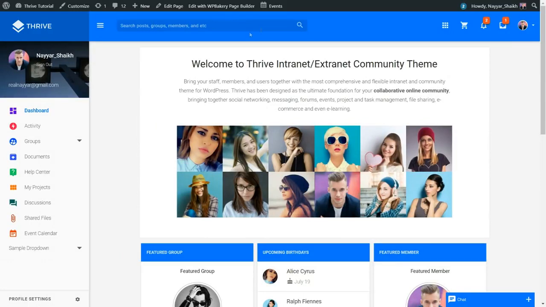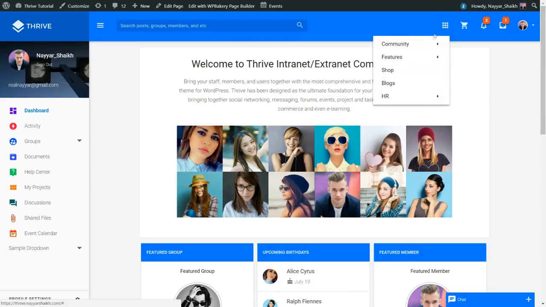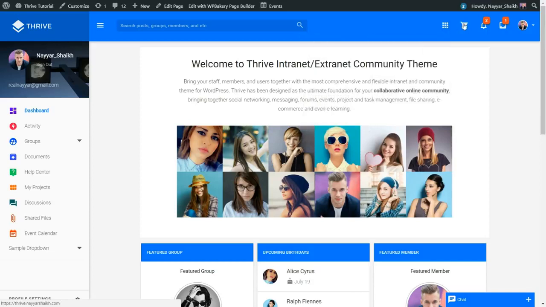After that we have a big search bar so that a person can search for groups, members, public, whatever they want to search over here. Then at the right hand side we have some more icons. This is an icon for menu. You can create a menu over here. A cart icon. Then we have the notification icon.